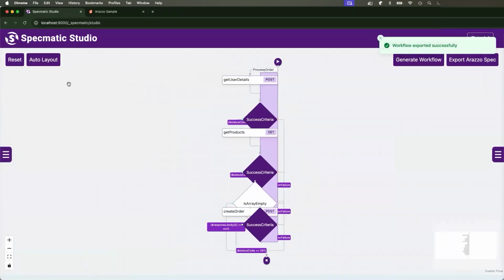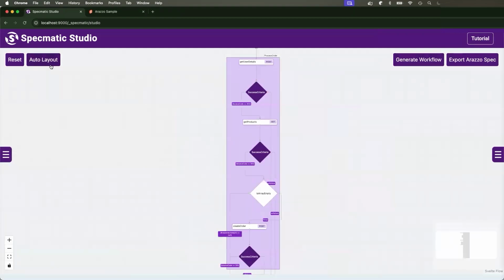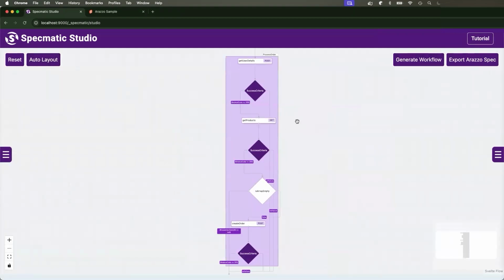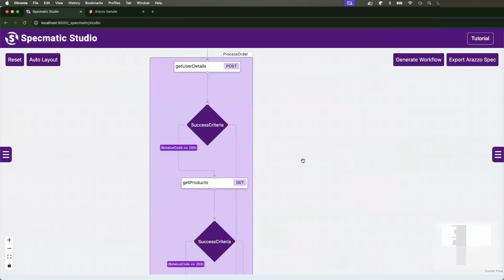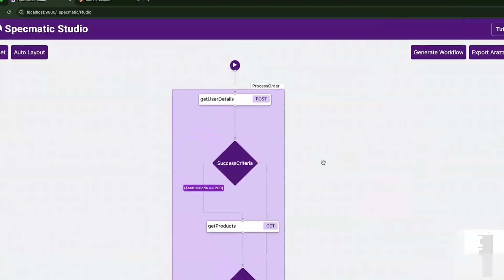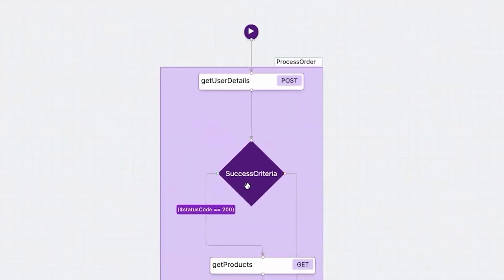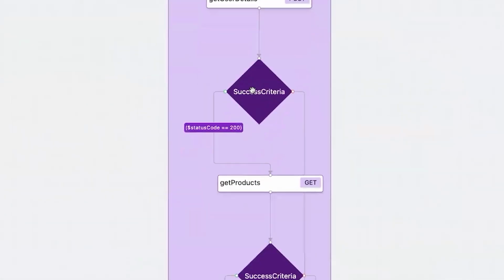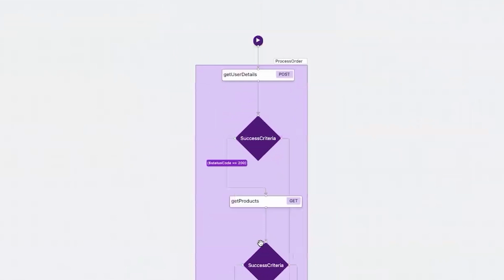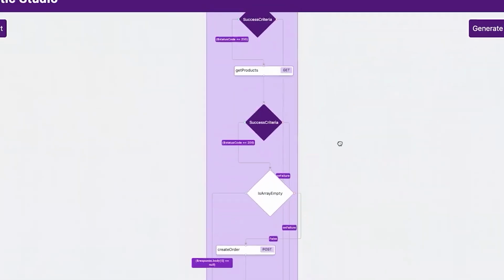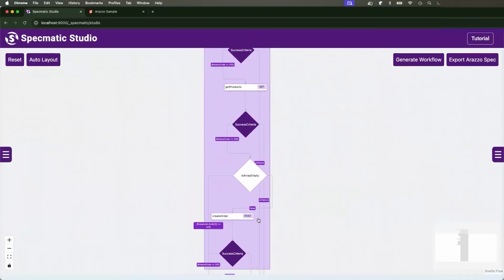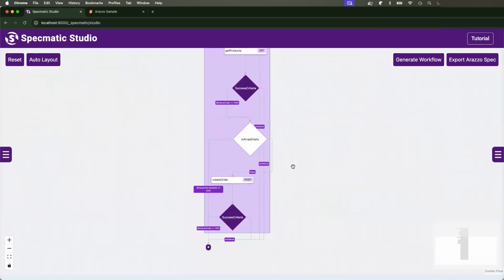And there you go. Specmatic has already figured out all the possible ways in which the application can behave for these three steps. So for example, get user details can either return a 2xx or a non-2xx response. Only if it's a 2xx would we go into the next step, and that would be the success criteria. And if the success criteria is not met, you can trace the line on the right-hand side. It goes all the way to the end, and there ends the journey.